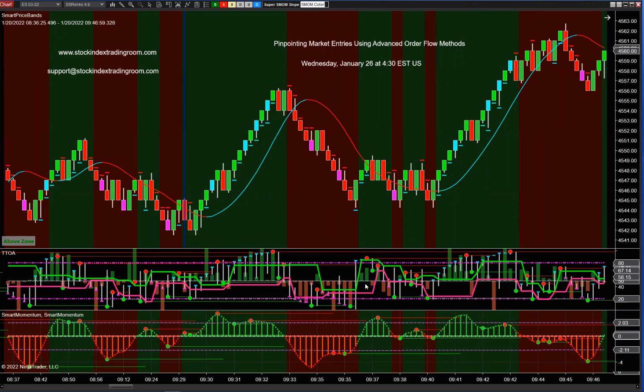You'll start to notice that when we get below it, we tend to rotate up. When we get above it, we tend to rotate down. It's just another side benefit of what we use. So, the needle bar comes into structure and then traps traders on the wrong side here, and away we go.